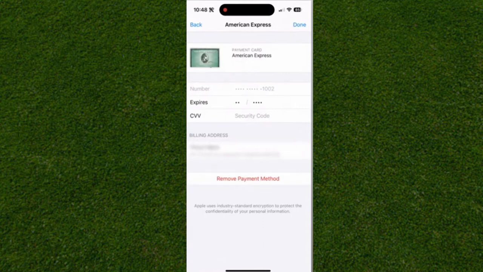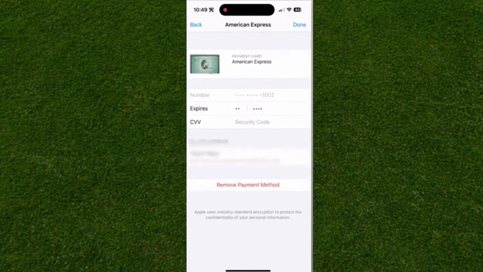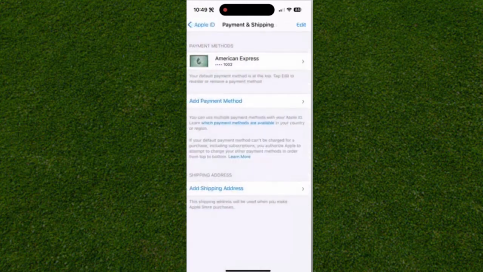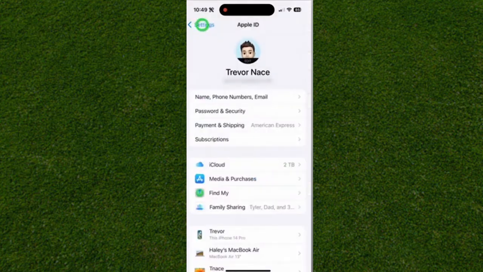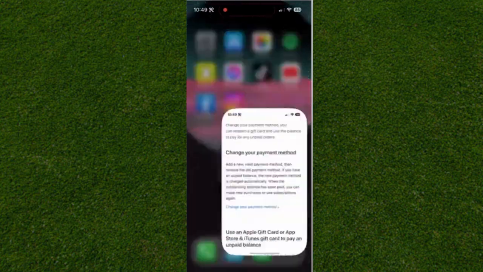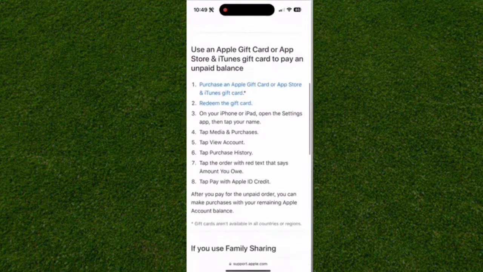And from here, what we want to do is we can either remove the payment option, click on done, back, or next, but instead of doing any of that, how we actually fix this problem is we just want to go over and click on where it says back. Once we go on back, we just want to click on the option that is the Apple ID and then go back to settings. Now, once we've done this, we just want to go back to this website right here.